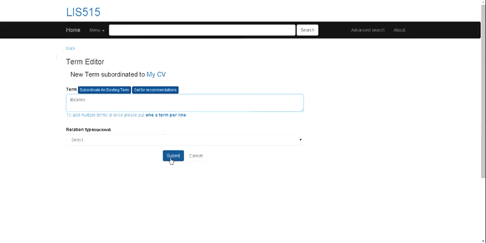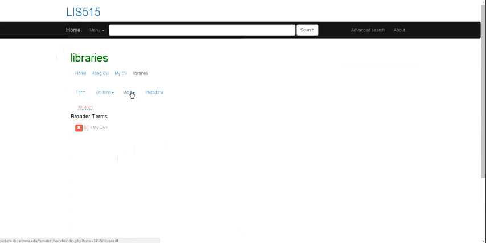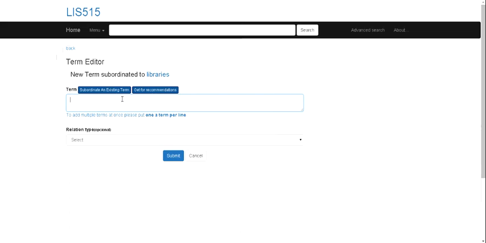So I want to add a term under my CV, libraries, and under libraries, I want to add a few more terms, narrower terms. So I select subordinate term. For example, I want to add public libraries and school libraries. Those are narrower terms for libraries. Those are generic relations.